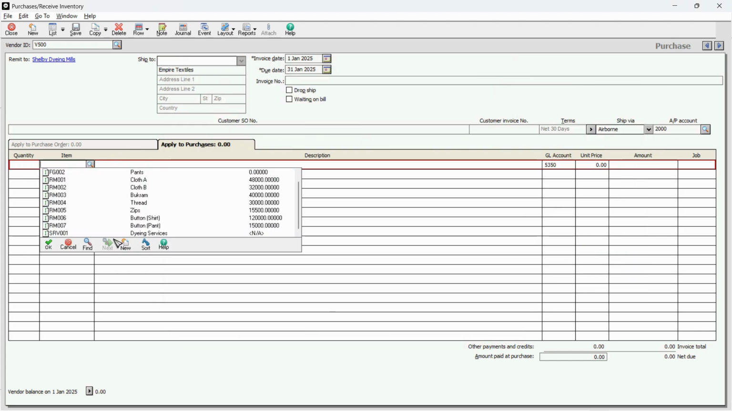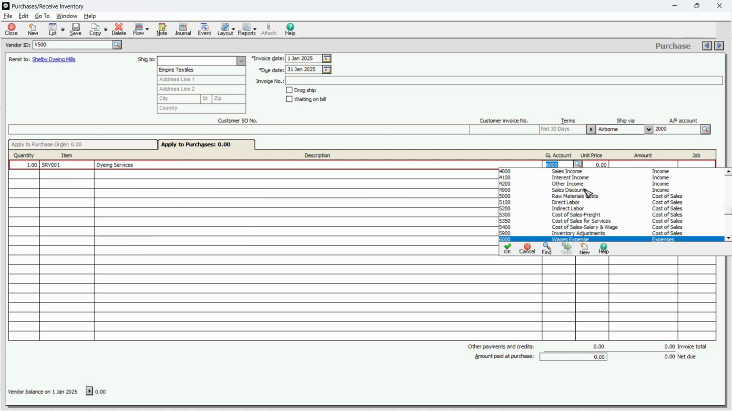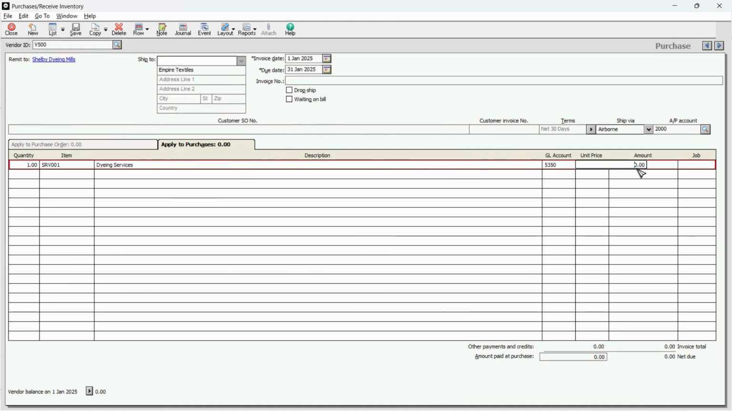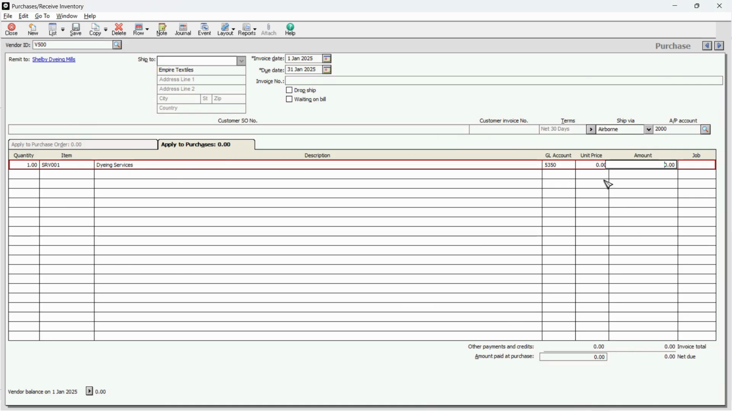We just select this particular service item. Quantity, we can mention 1. GL account, just make sure it is affected in cost of sales for services. And now we mention 25,000 here. If you're unable to copy and paste, just double click on the cell, copy it from inside, and then paste it right here. Before saving, if you want to confirm that everything is fine, just make sure that the date is correct. I should change it to 12th of January. Due date is automatically set.